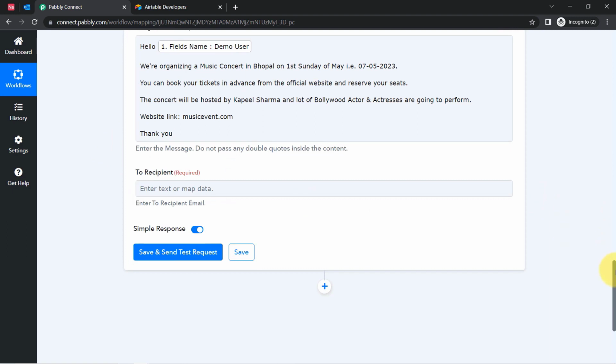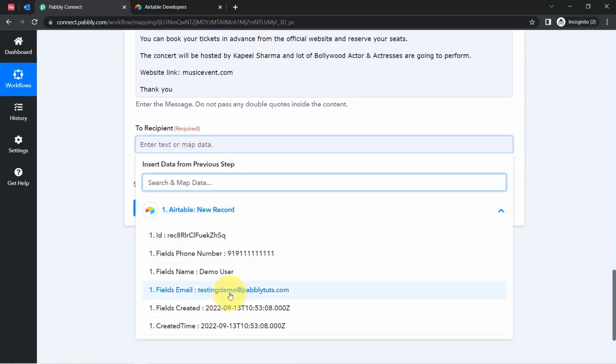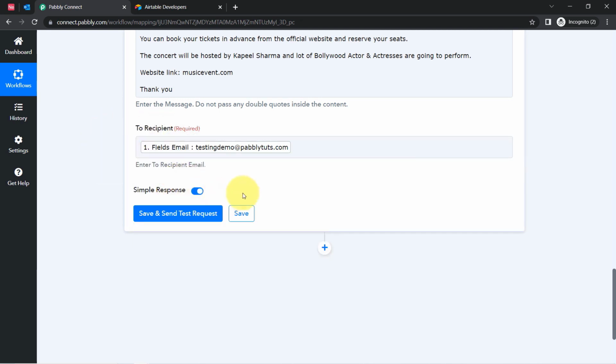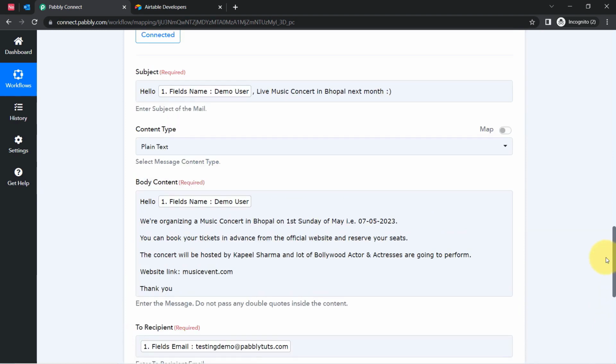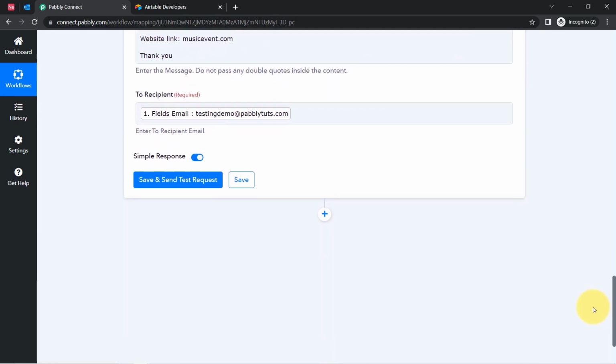Now finally it is asking for the recipient, so again I am going to map the recipient from the Airtable data only. Alright, so I have mapped the email address of the person, and again telling you, whatever details we have mapped here will be replaced automatically when this automation works in real time. Okay, so I think I have provided all the data.